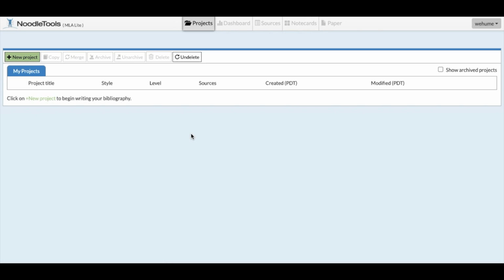This takes you to the NoodleTools projects page. You can tell that you are logged in correctly by looking in the upper right hand corner, and if you see your username there, then you are in your account.